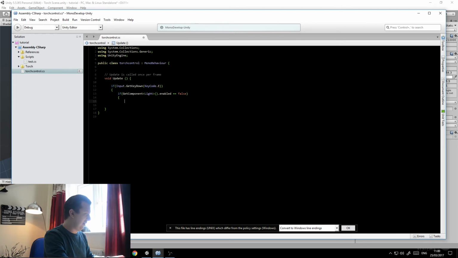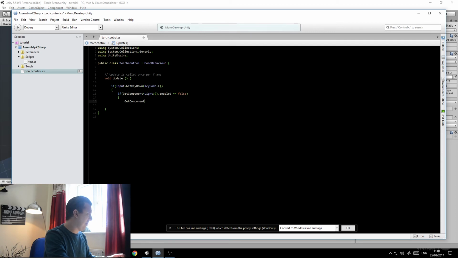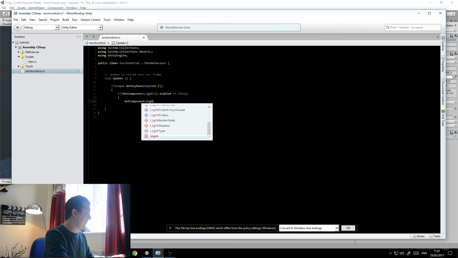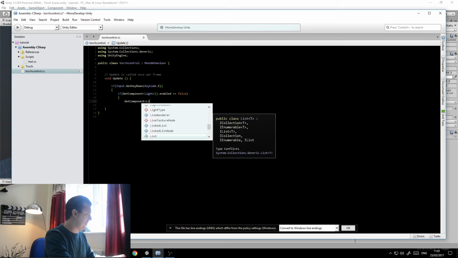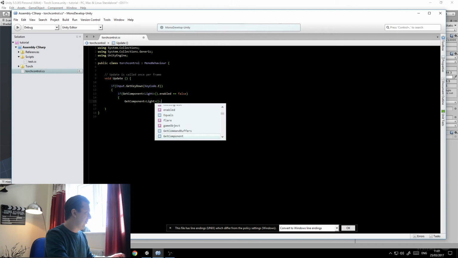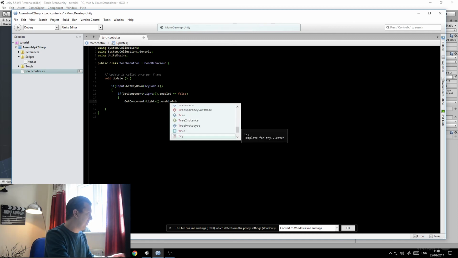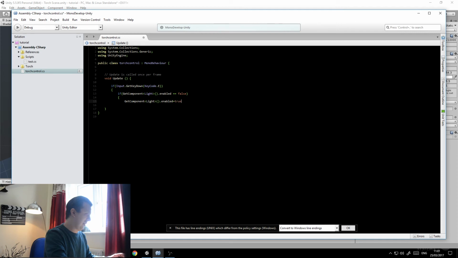So we want to get component again, so accessing the light component, and we'll dot enabled, and then we're going to say that we want it to be true, equals true. And that is it. So if the torch is off, turn it on. But what about if the torch is already on? Well, then you can use else.